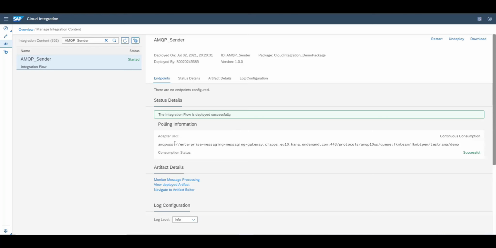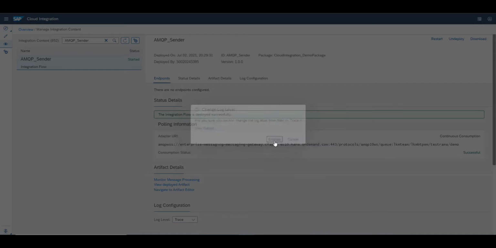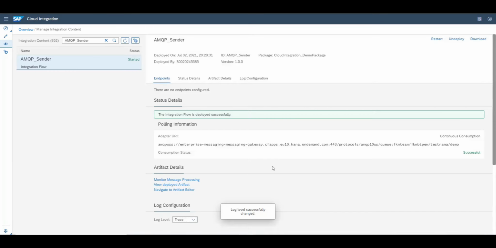Now, if you come here, you will see the adapter URI, which is provided here, and it is having continuous consumption. Okay, and the status here is successful. So you will find the adapter URI for the continuous consumption. This is the URI, so this will be triggered once you have a message on your queue in that particular message client. So I'll put a trace here so that we can see that as well. Change, once a trace is enabled.